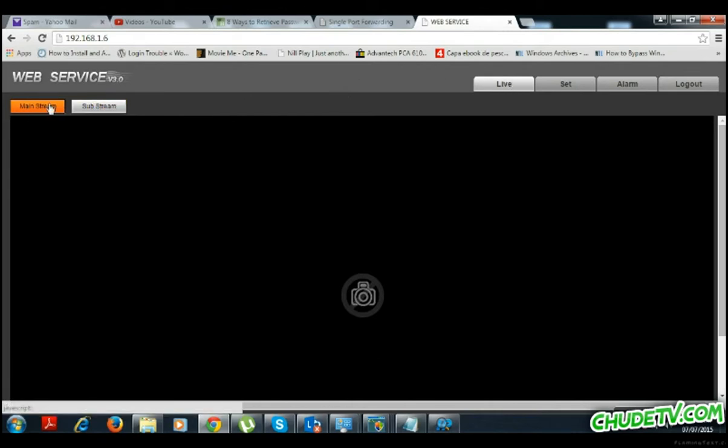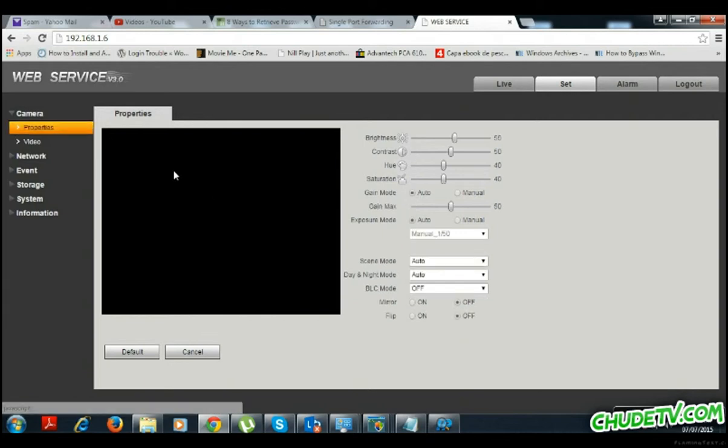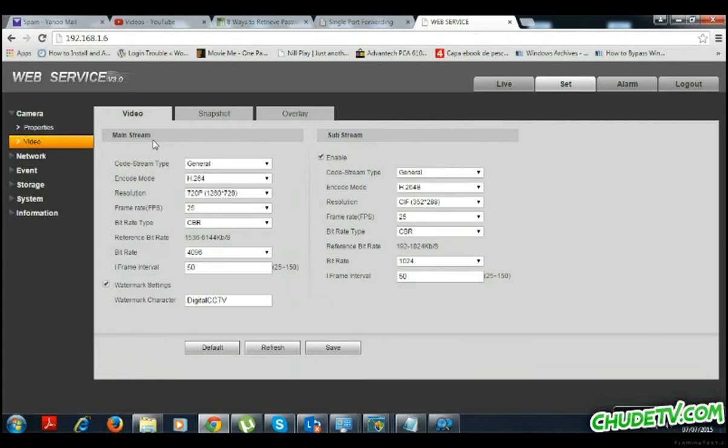I will also get to the settings later on. Now moving to the next tab here, which is set, short for settings. It shows you the camera properties, which we've already done from the config tool. Like I said, it's not going to show you the video here because I haven't installed the ActiveX controls on my browser. All right, now for the next thing here is video, and as you can see here, we have the mainstream again here.